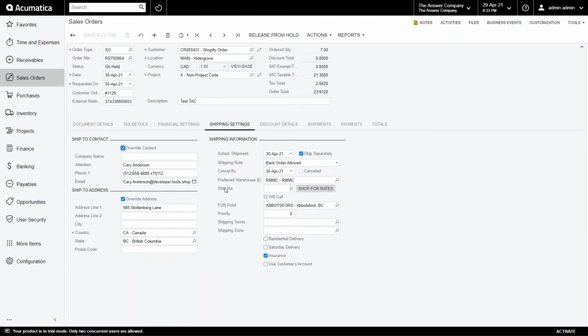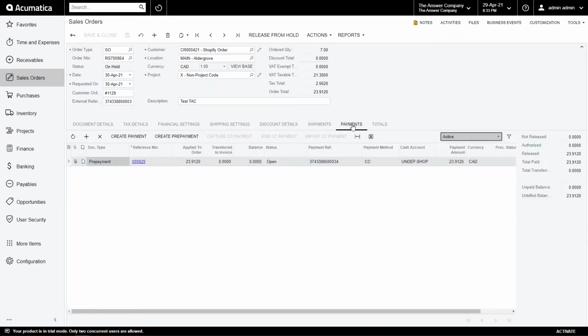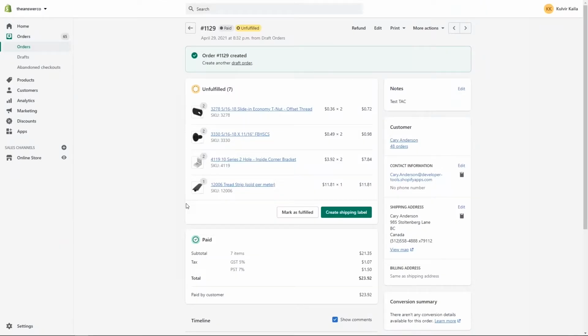And then any ship via or any other mapping that would need to be done in the integration is in the settings as well. If we go to the payments tab, you'll also notice that a prepayment was made behind the scenes as well as released. Once the order is created in Acumatica, you can also go back and update this order or create a refund.